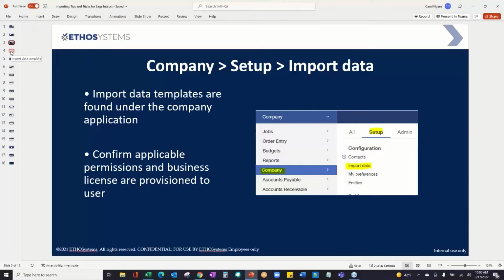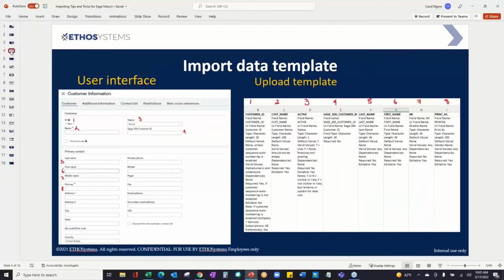Without further ado, we're going to go ahead and get started. We're going to go through a few slides at a time, and then I'll pause a little bit to ask if anybody has any questions, and then we'll keep going. And at some point I'll demonstrate each one of these tips as best I can in Sage Intacct.